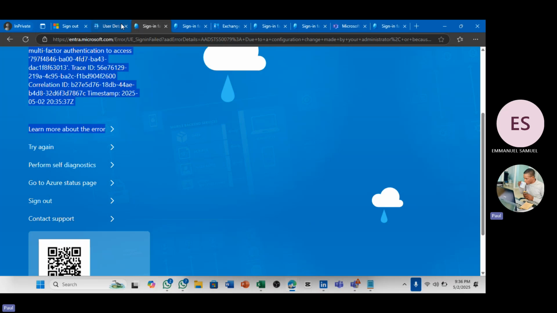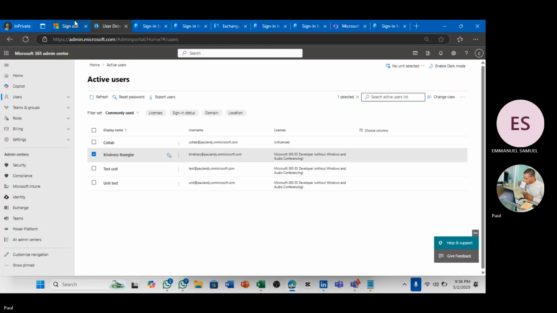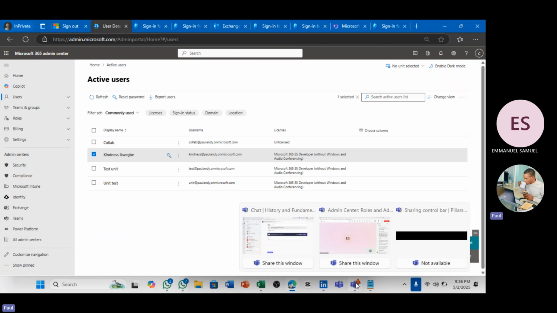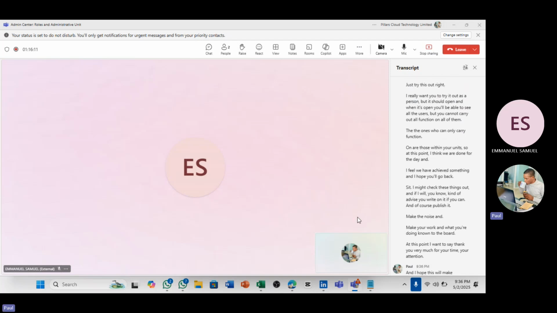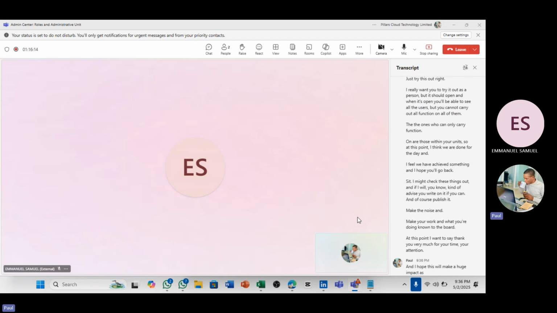So at this point, I think we are done for the day, and I feel we have achieved something. I hope you go back, sit, and check these things out. And I would advise you, write on it if you can, and of course publish it, make some noise, and make your work and what you are doing known to the world. At this point, I want to say thank you very much for your time and attention, and I hope this will make a huge impact as we grow and collaborate together going forward.